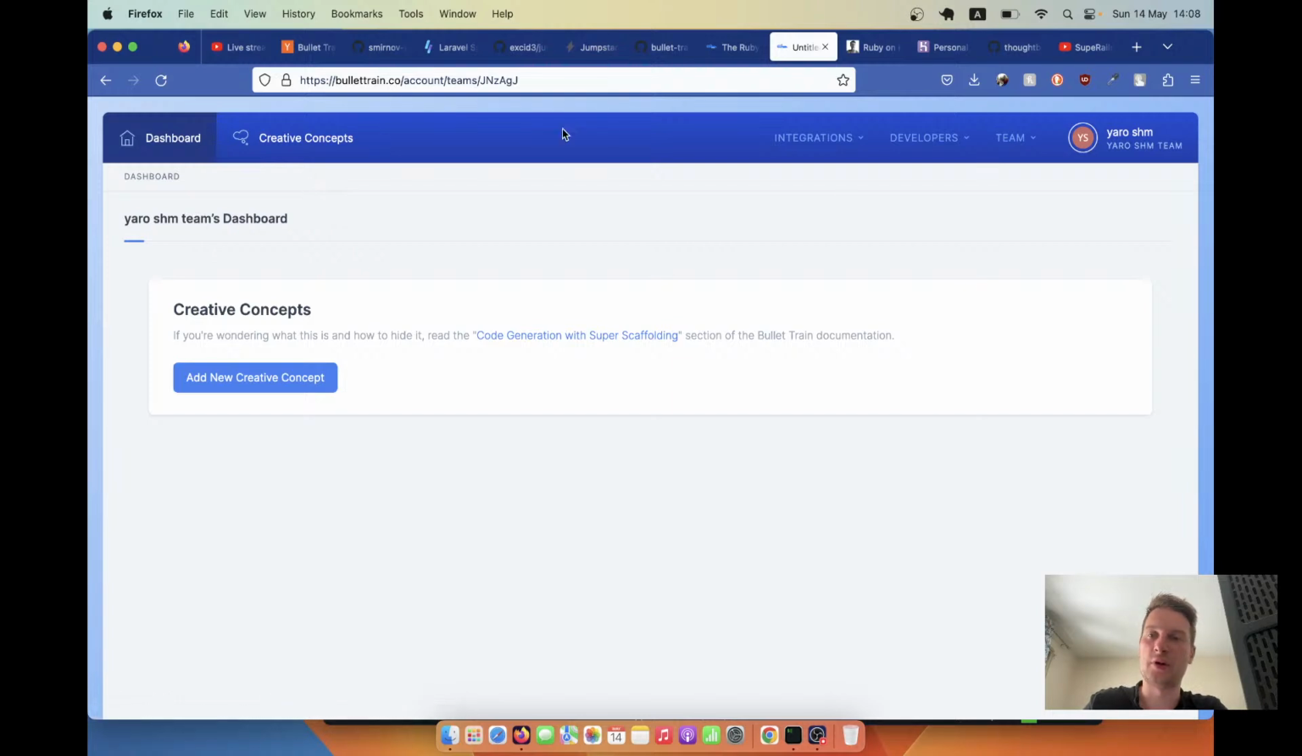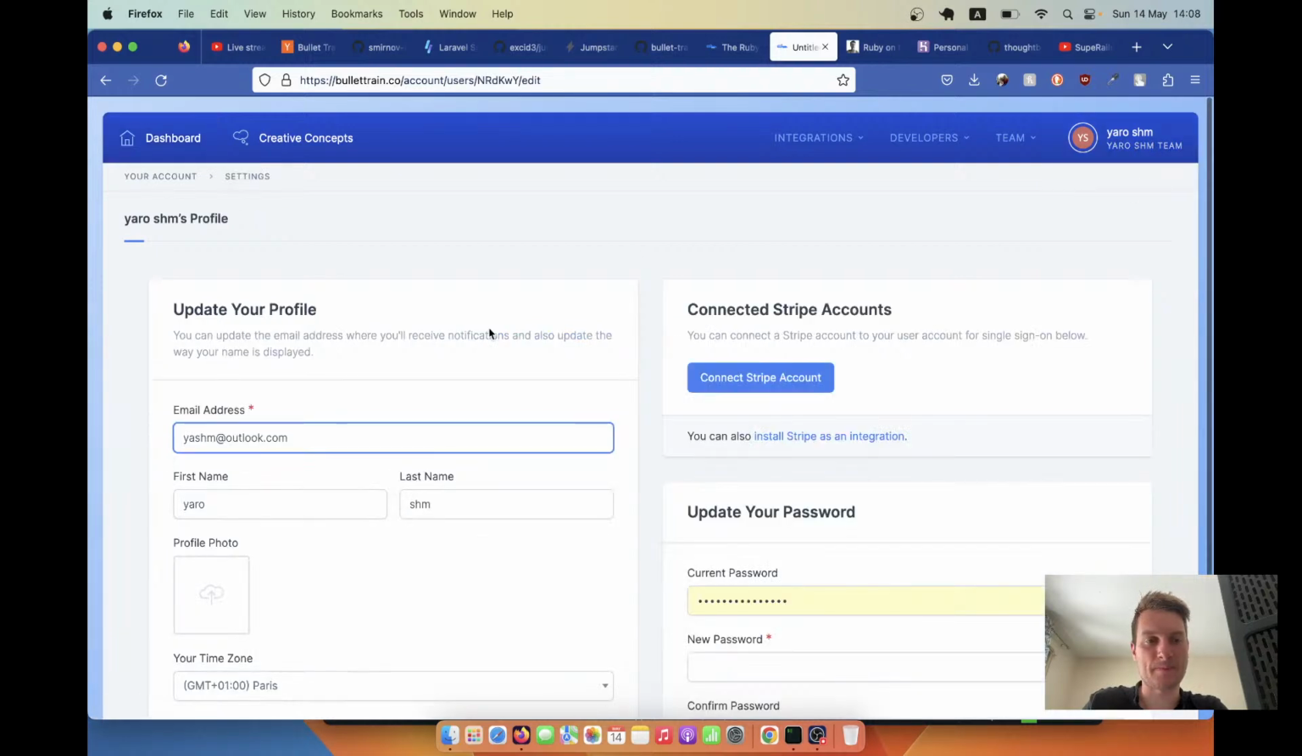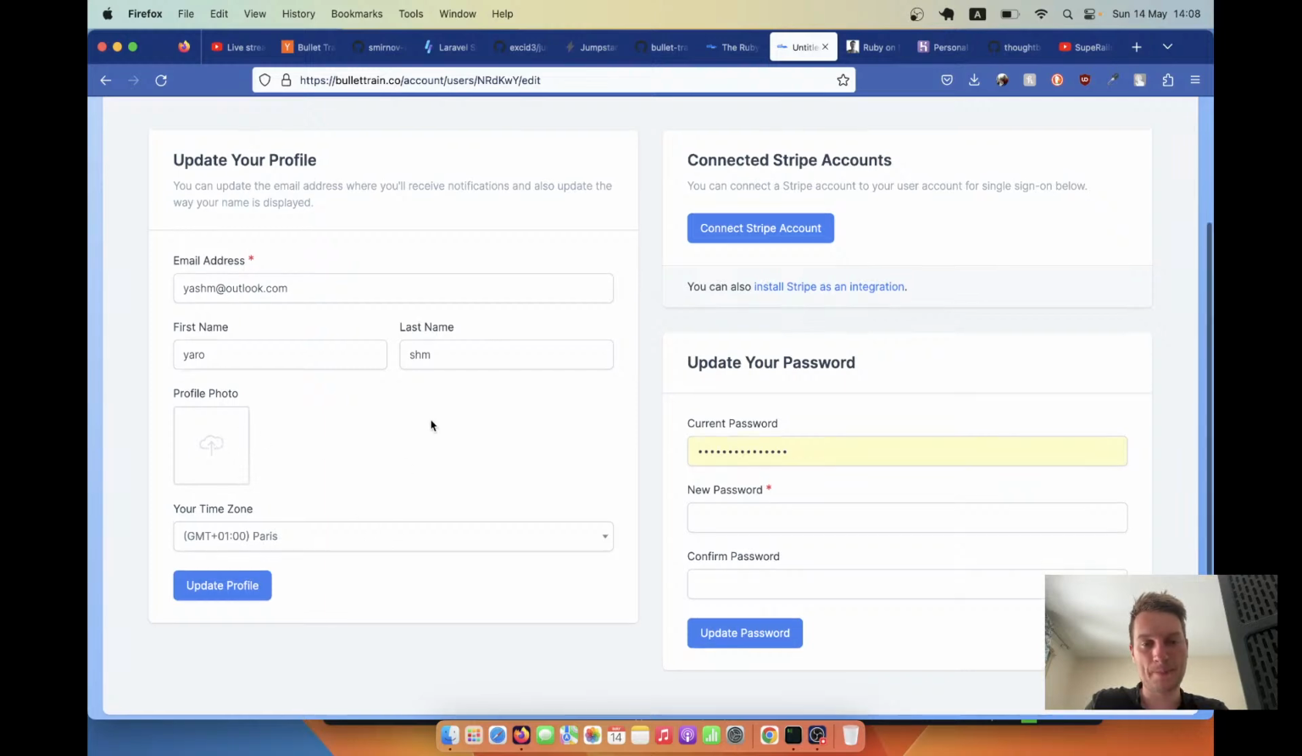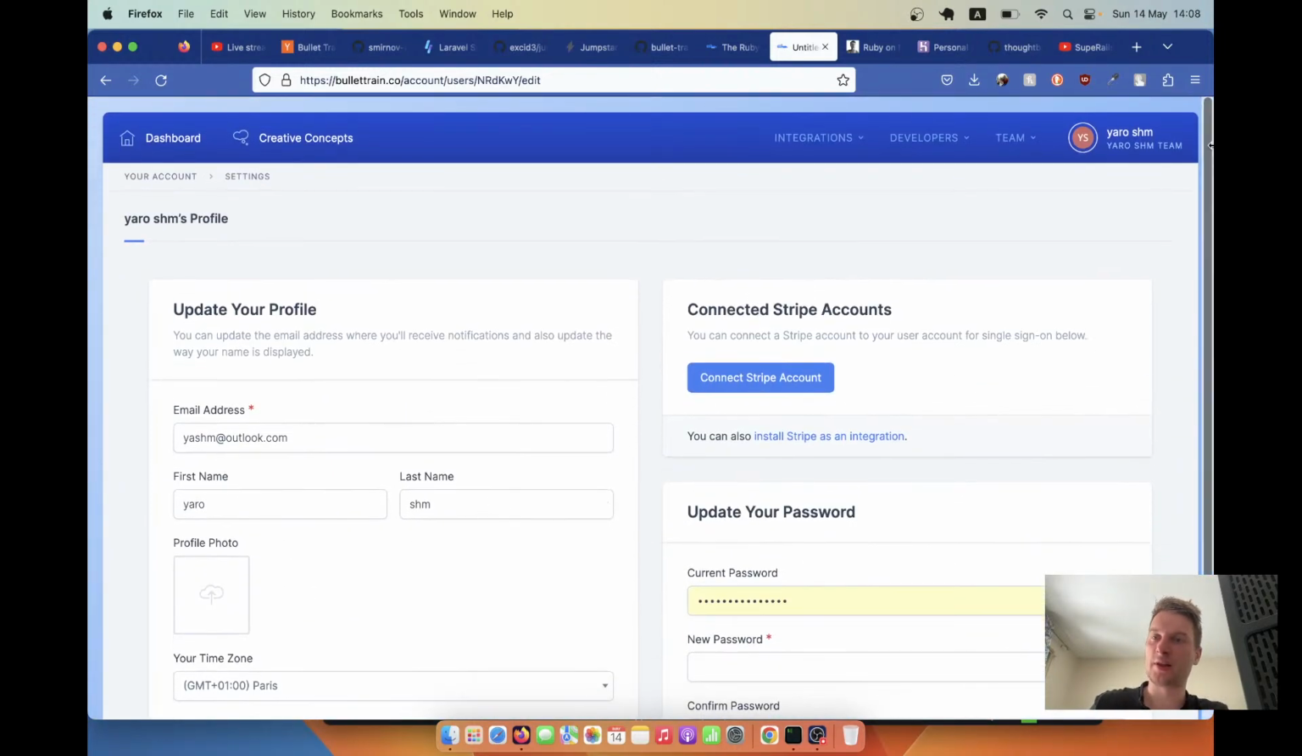I have my user account, I have my account details. Out of the box I can connect a Stripe account. I think it is to facilitate payments, so you would be receiving payments through Stripe. Yeah, kind of makes sense. I can add a photo, time zone. Okay, let's see what else we have.